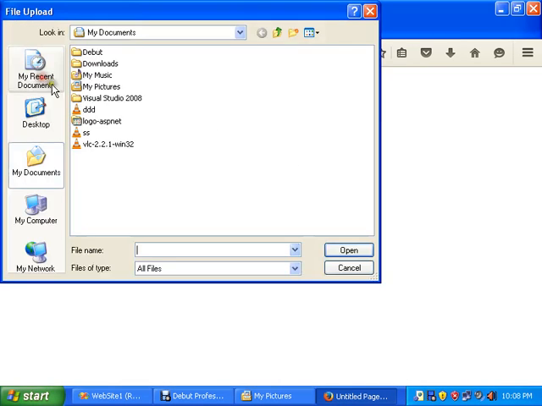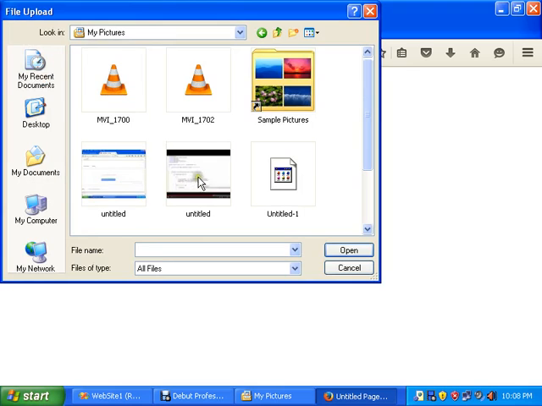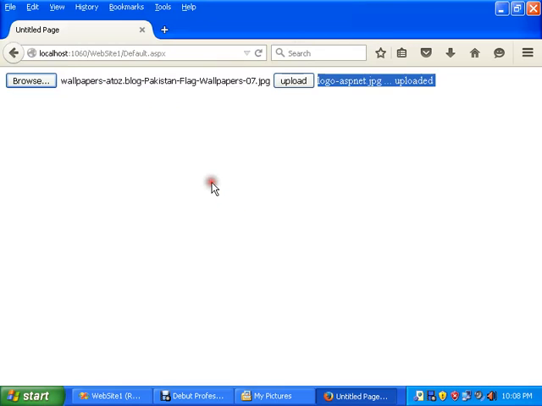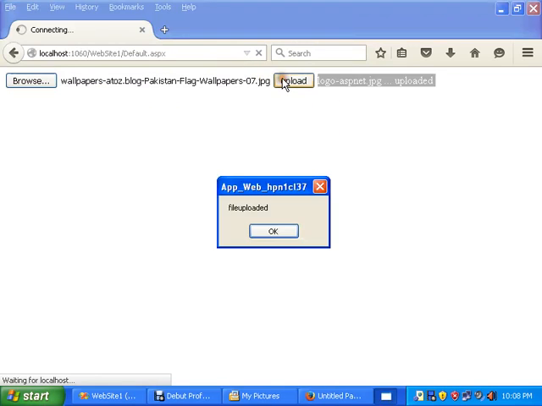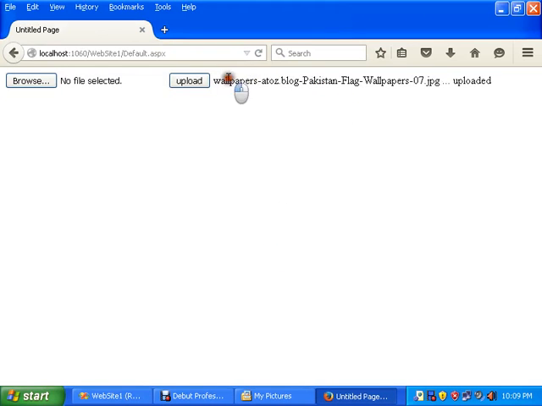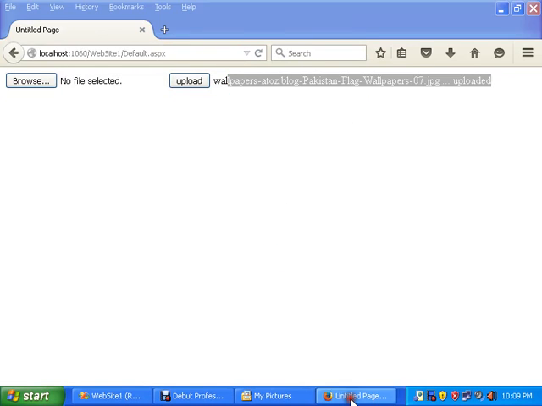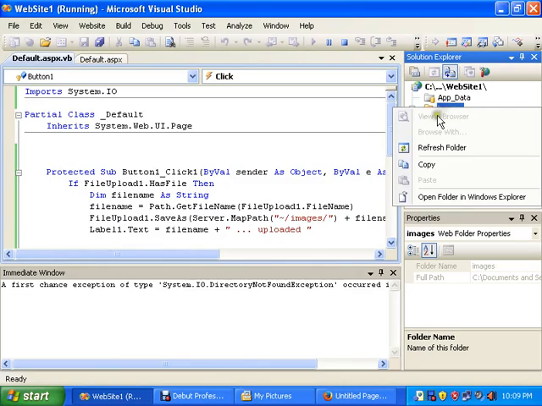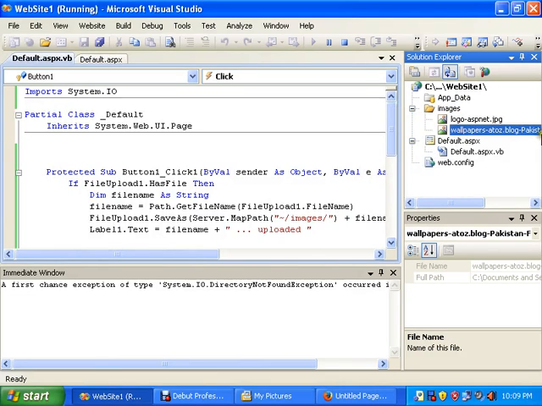So now upload the second file from my pictures. I uploaded this picture. I press upload and it changes the text of Label1. Refresh your folder, it will contain that file also. So the file is successfully uploaded to the server.